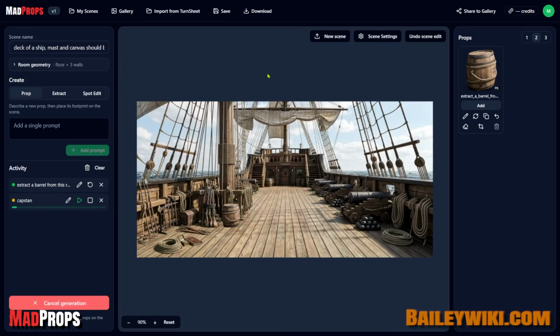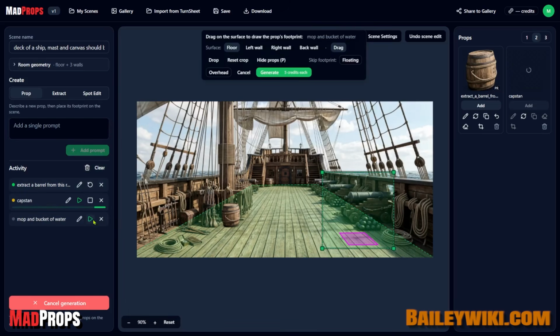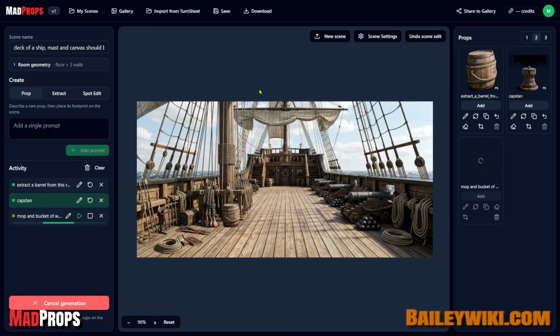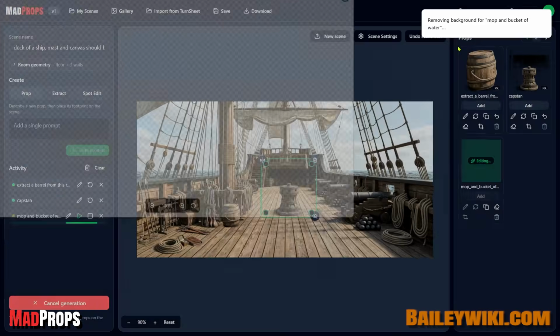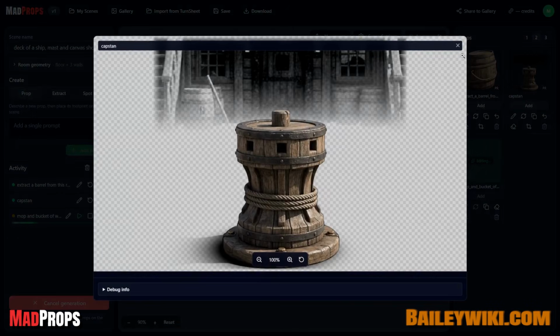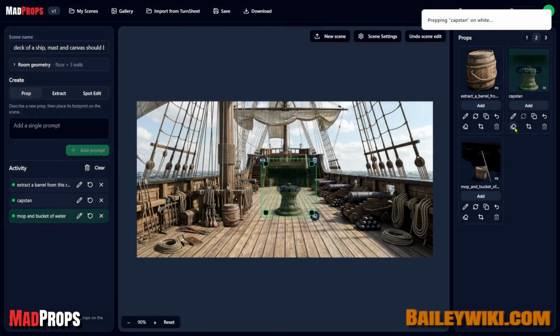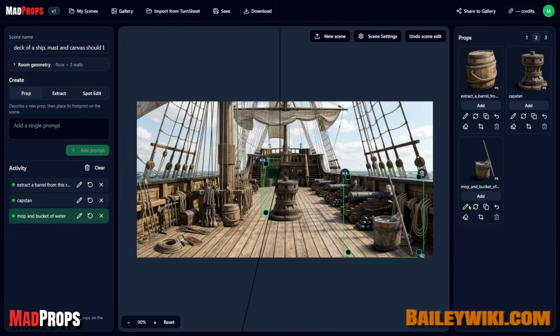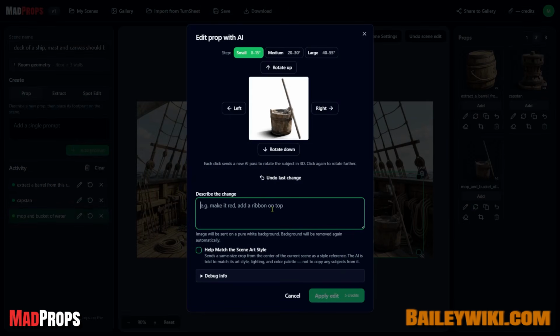You can actually have MadProps generate multiple tiles at the same time. So I'll just do that here. I'll also ask it to create a mop and a bucket that we can place into our scene. The capstan has been already made, so it's already done. You can see that there are some issues with the background, but don't worry, simply click the eraser button and MadProps will clean up the background for us. The same goes for the bucket as well. As you can see, there's some issues with it as well. Now we have both assets with clean backgrounds. However, the mop and bucket didn't turn out exactly the way I wanted them to.